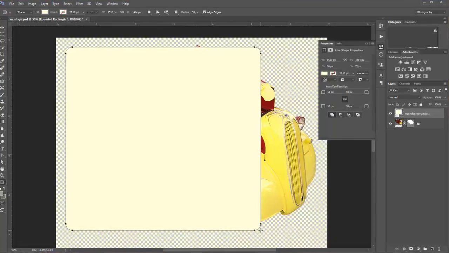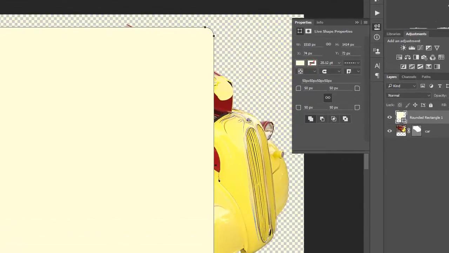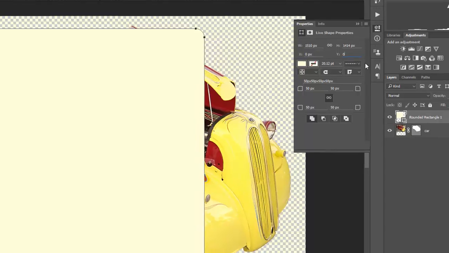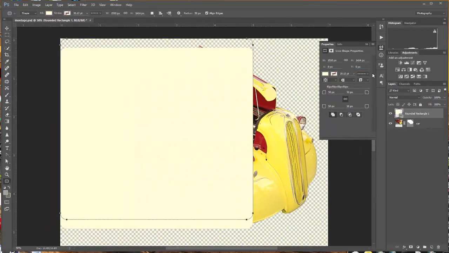Let's take a look now at the information in the Properties panel. We have a live shape. It gives our width in pixels and our height, our X and Y position, and all the other pertinent information, including the curvature that we have for the corners. Highlight the current X value and type in 0. With your Tab button, tab to the Y field and also put in 0 again. And select Enter to make the change.